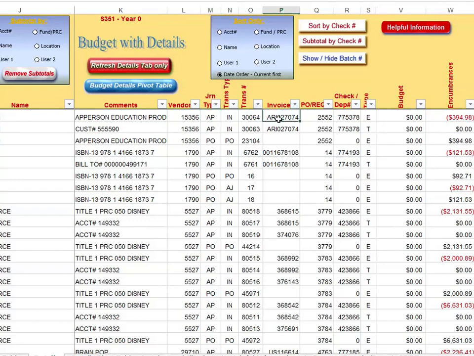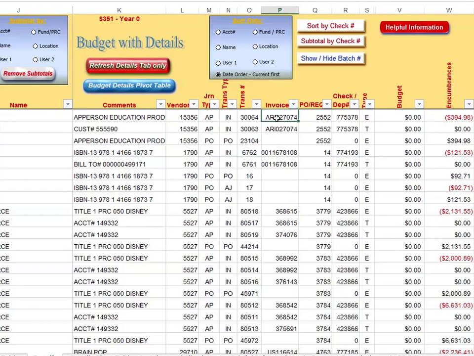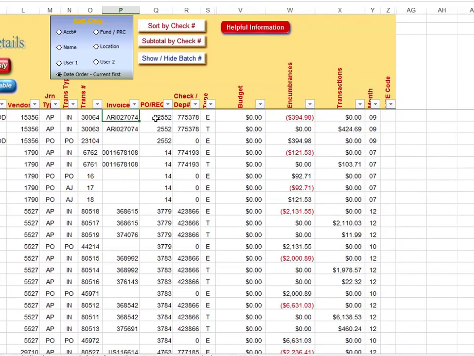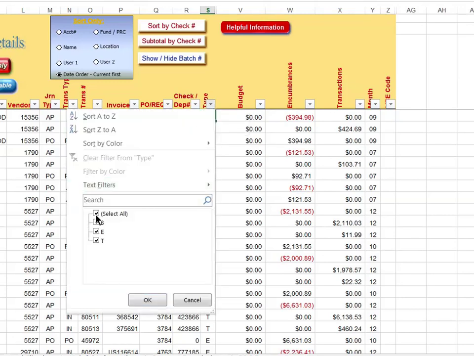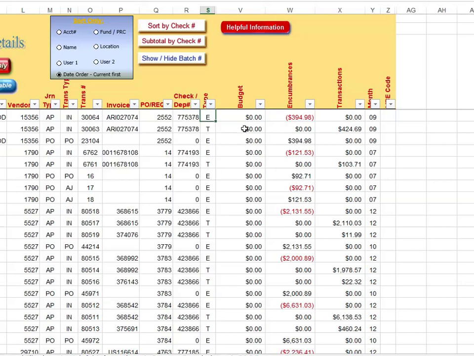The next column heading is your invoice number. And then we have purchase order or requisition number, and then your check or deposit number. And then a column called your type. And this will either be a B, E, or T, standing for a budget, an encumbrance, or a transaction, which are the next three columns.